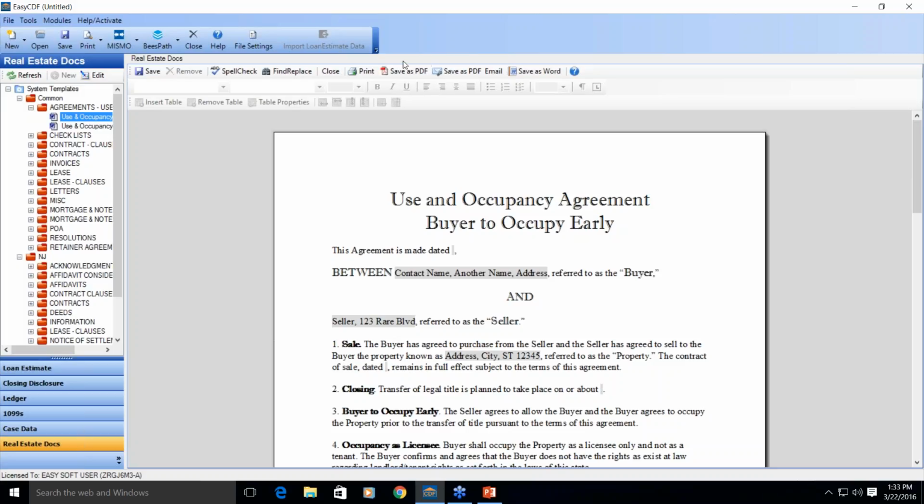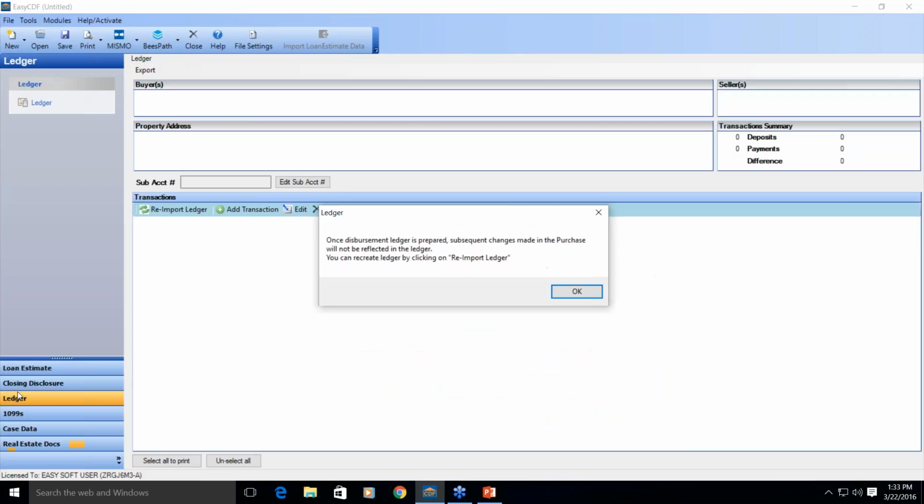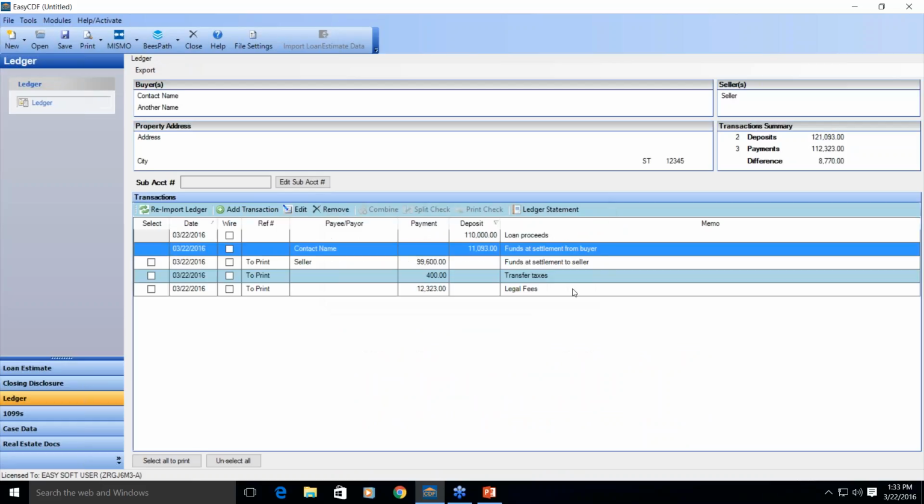Okay. So that's case data and real estate docs. Next up is the ledger. If you've ever used our HUD software, the ledger looks very familiar to you. It hasn't changed in any way. It's just a quick breakdown, payments and deposits. The payments can be printed as checks.